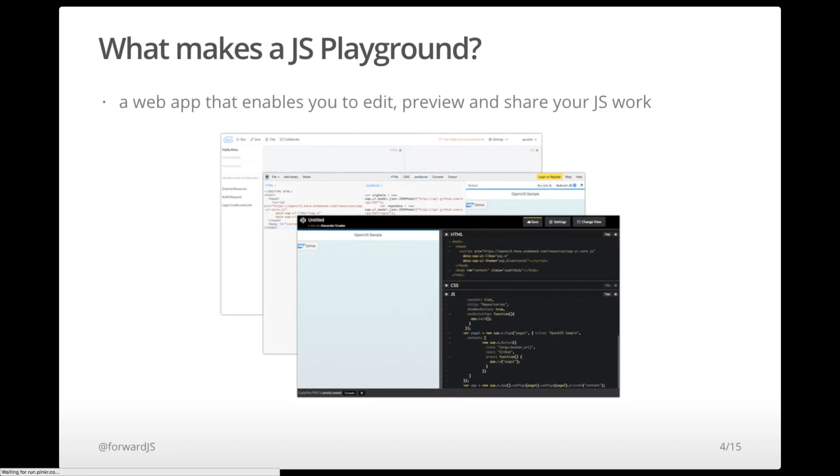Now, what makes a JavaScript playground? A JavaScript playground essentially gives you the opportunity to edit your code, preview it, and share it with other people. And I think the very last bit is the most crucial aspect, because otherwise you could just use your web IDE or some other environment with some plugins installed to accomplish exactly that. However, JavaScript playgrounds allow you to share that code, and even going beyond that, they allow you to collaborate together.